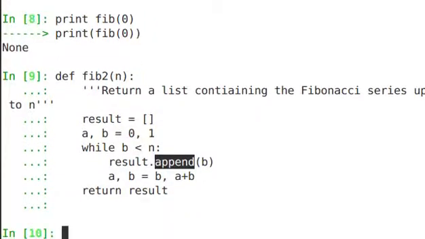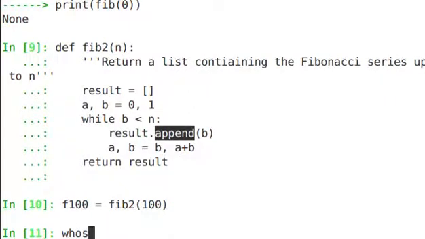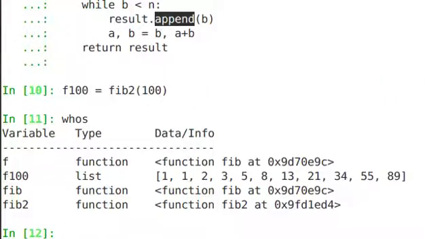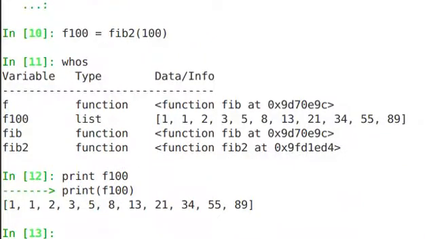So now we're going to see how to deal with a function that actually returns a value. Let's create a variable f100 equals fib2 of 100, and then you see we have fib2, we have f100, so print f100, and sure enough, you can tell by the square brackets, we have a list, and it is actually returned. Nothing is printed directly by the function.